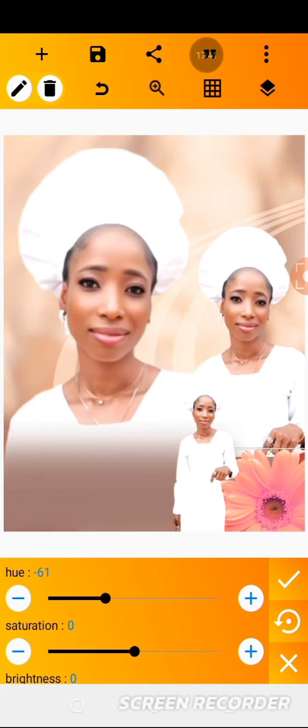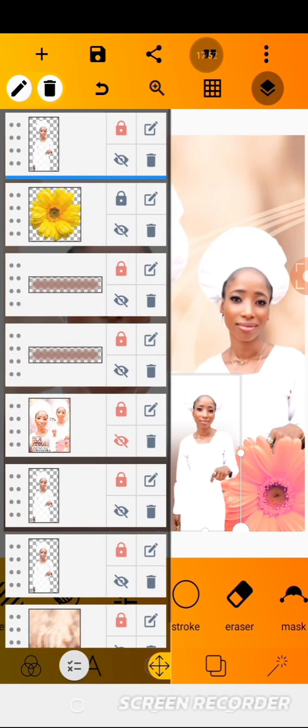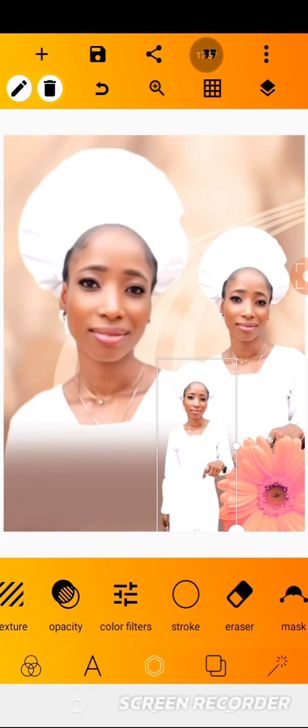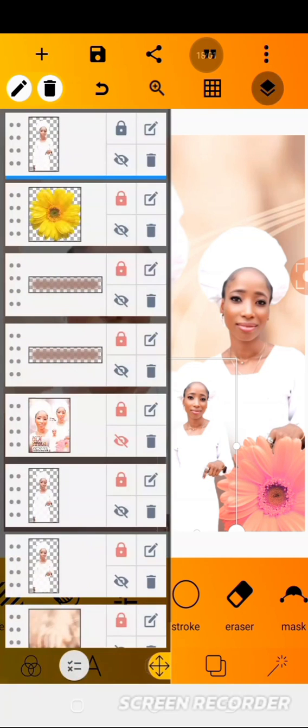See, we're already having something here. Okay. Yeah, it's already covered. So we'll now lock it up. Lock it up. We're going to hide this because I want to use that same flower to design the under. Now I'll lock it up and hide the picture.